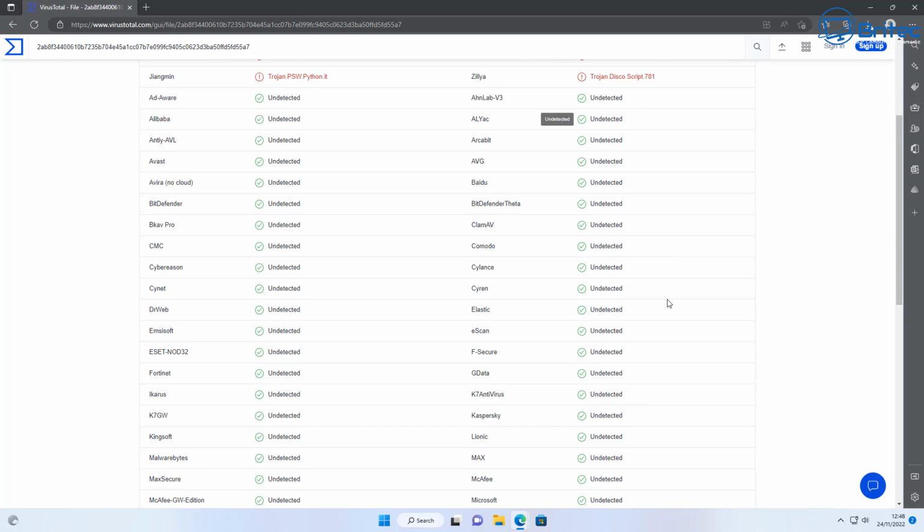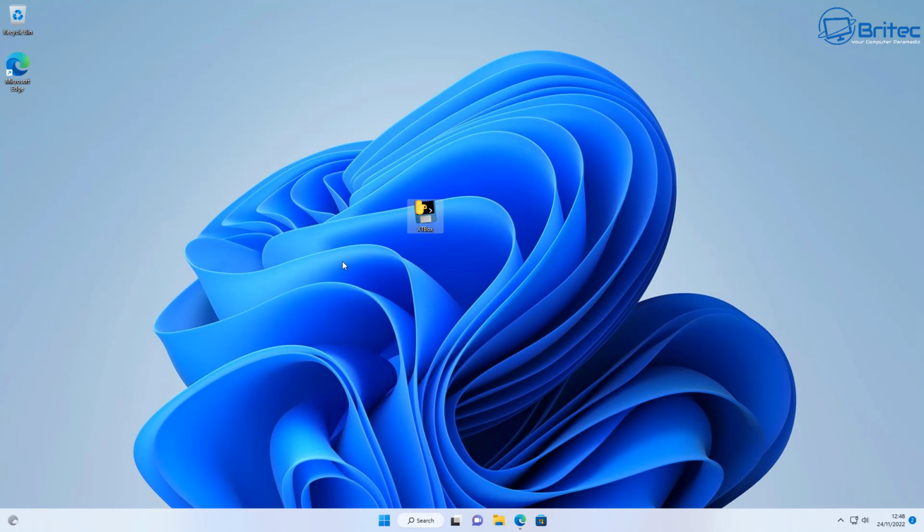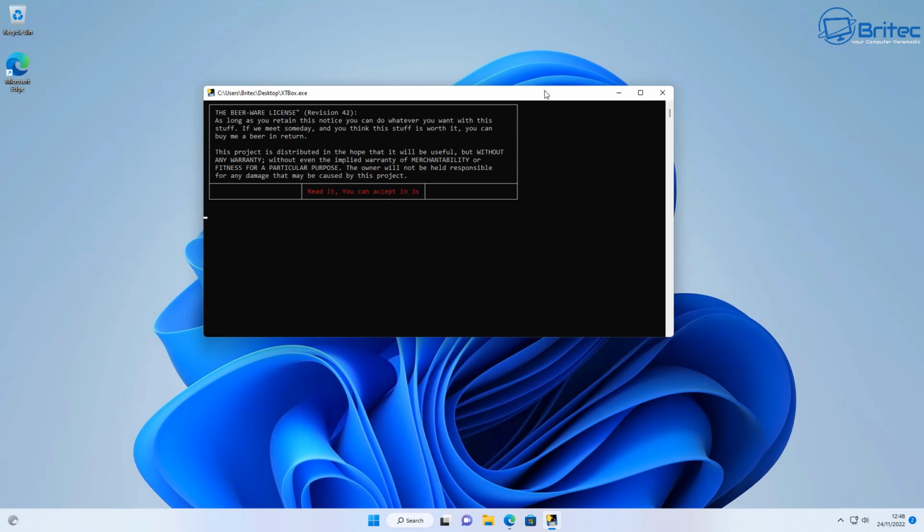And again, the other ones are just not a well-known company. All of the other antivirus programs are saying it's okay, including mine. So I'm going to run it anyway. I'm going to right-click on here, run as administrator, and say yes to the User Account Control, and open up the command prompt box here.